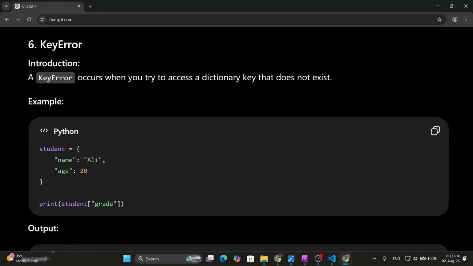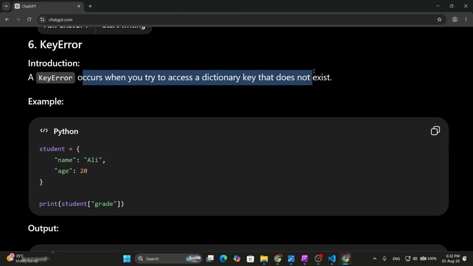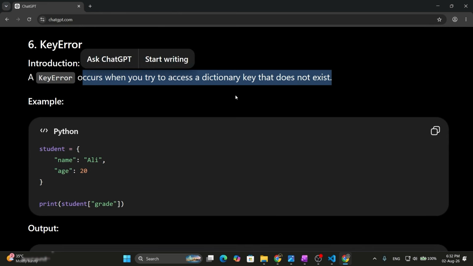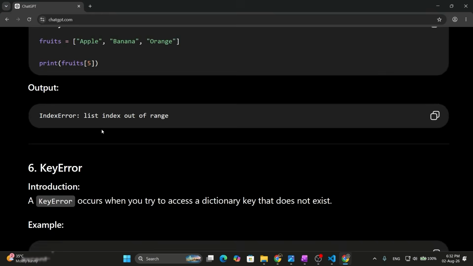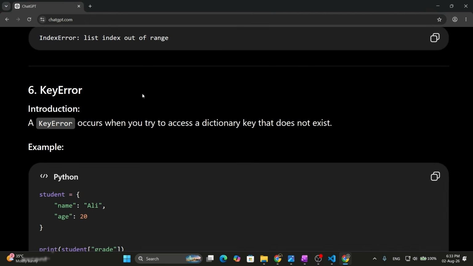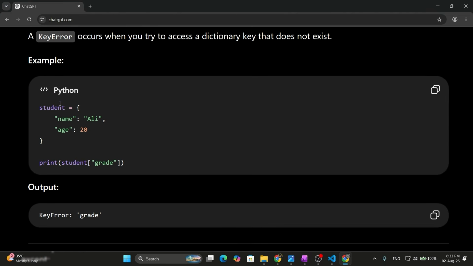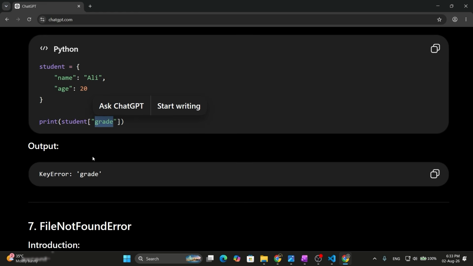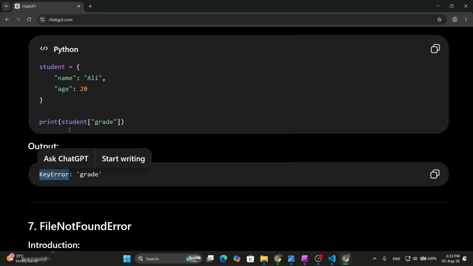After that, we have key error. Now what is key error? Key error occurs when you try to access a dictionary key that does not exist. In the same way, where we had an index before, here we have a key. In the case of a dictionary, let's say you have the key name and the key age, but you are trying to print the value of the key grade. You do not have the key grade, so how can you access that? In that case, you will simply get the error, that is key error.